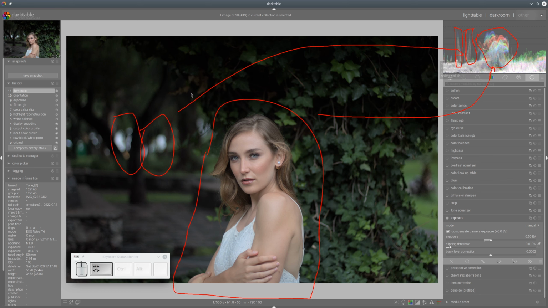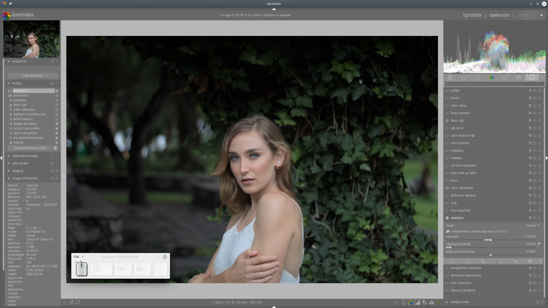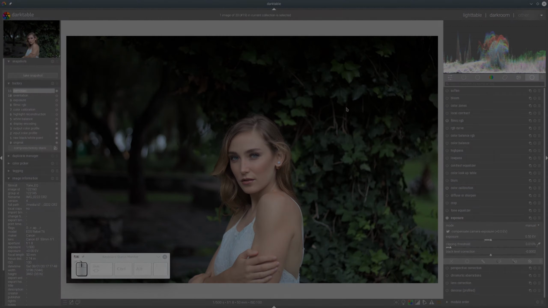This is this one, and this one is that here. So you can see immediately what part of the image has what kind of brightness, and that will be quite handy when we are dealing with these modules. Okay, let's go back and start the Filmic.